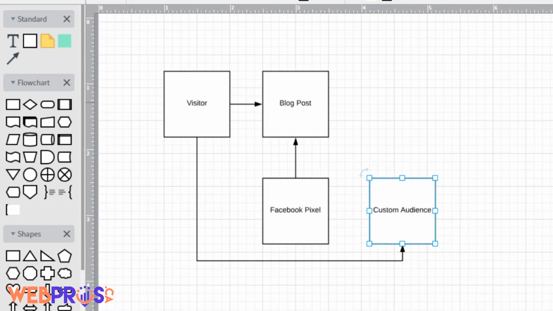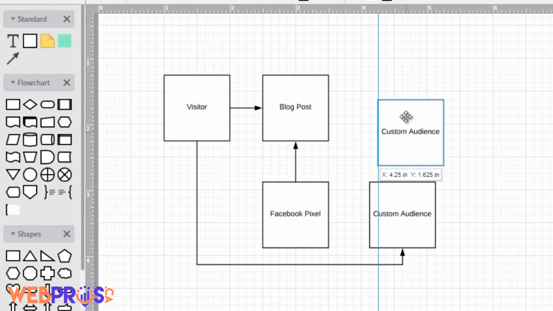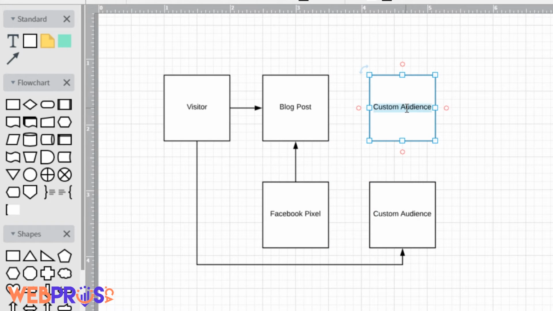Now, why do you need an audience? You need an audience because when it comes to putting ads up, let's do a Facebook ad, we have to find a way to show this ad to this audience. From the custom audience to the Facebook ad, we are going to show the ad to anyone who visited this blog post. So this is very basic Facebook retargeting.